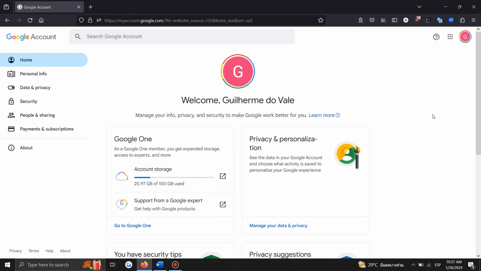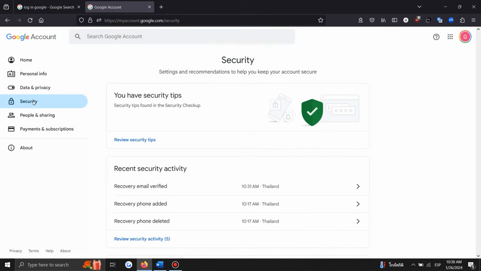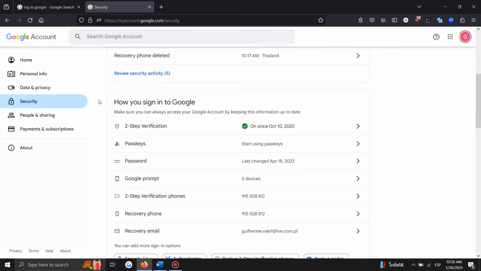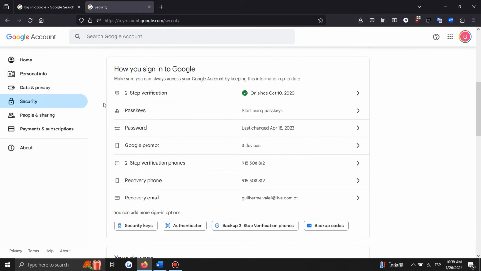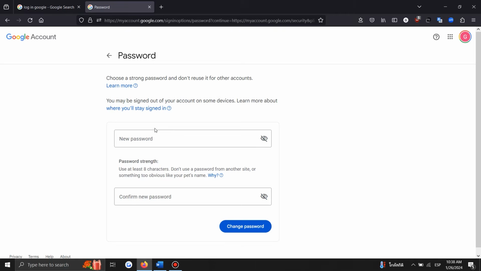Here on the new page, you will find several tabs. Click on the Security tab, typically located on the left-hand side. Then scroll down to the Signing in to Google section. Now find and click on Password. You may need to sign in again for security purposes. Then enter your current password and then the new password you wish to set.